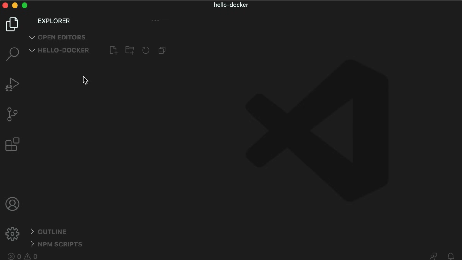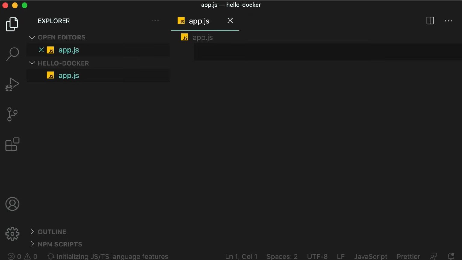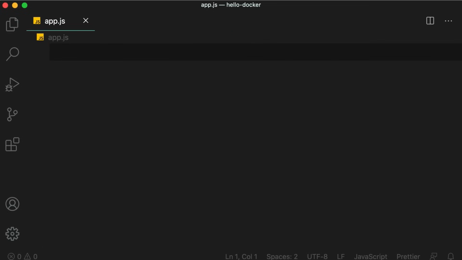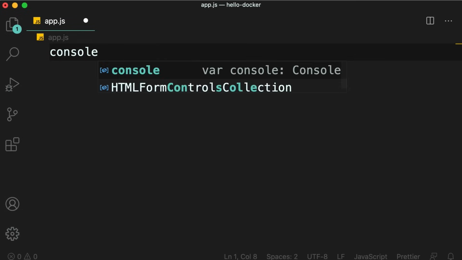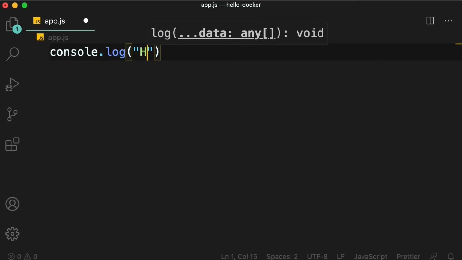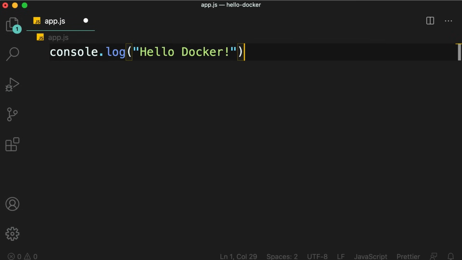Now in this directory, I'm going to add a new file called app.js. We're going to write one line of JavaScript code. You don't have to be a JavaScript developer. You don't even need to learn JavaScript. So just follow along with me. So here we're going to write console in lowercase .log hello Docker. So with this, we're going to print a message on the terminal.